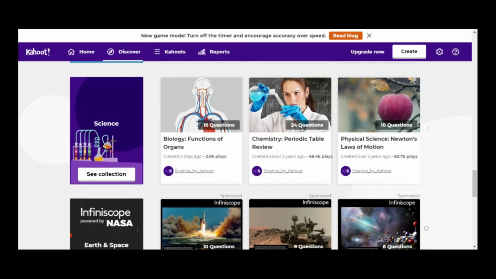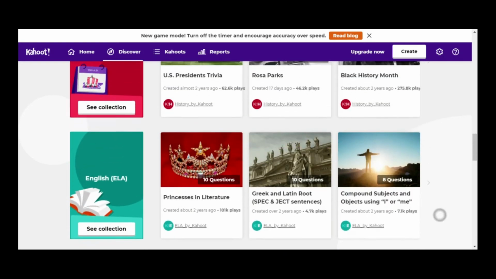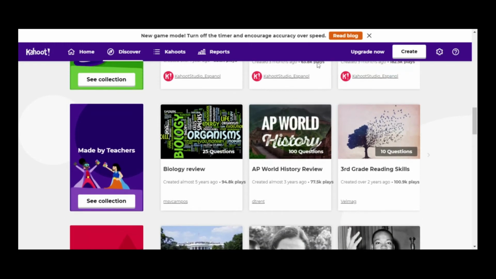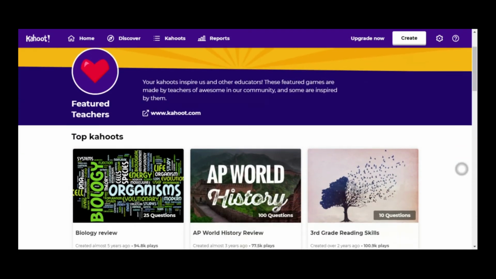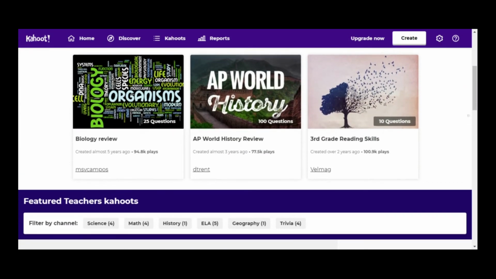There are a couple of categories on the side, and as you can see as I scroll to the top over here, made by teachers. If you click the collection, it's really easy to see what all they have.